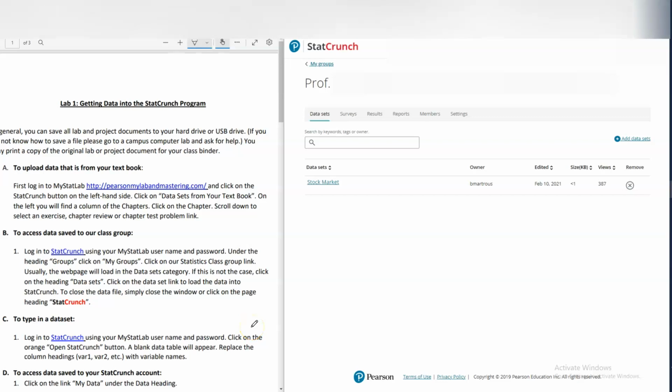Here is lab 1, getting data into StatCrunch. To log into StatCrunch, you have to use your StatLab username and password. Join our group in StatCrunch.